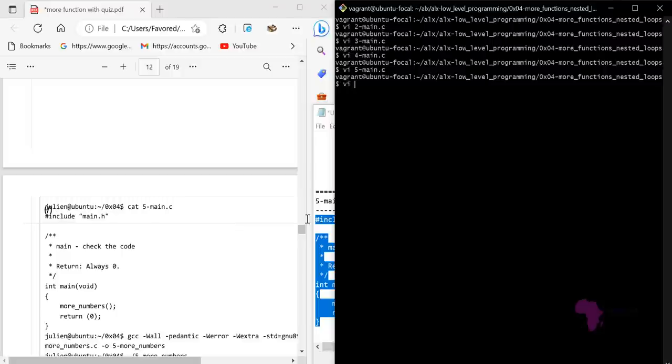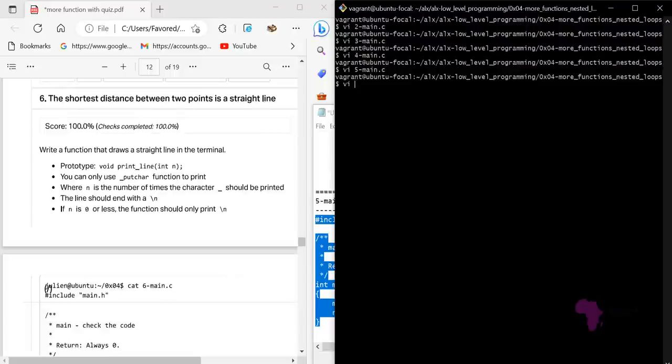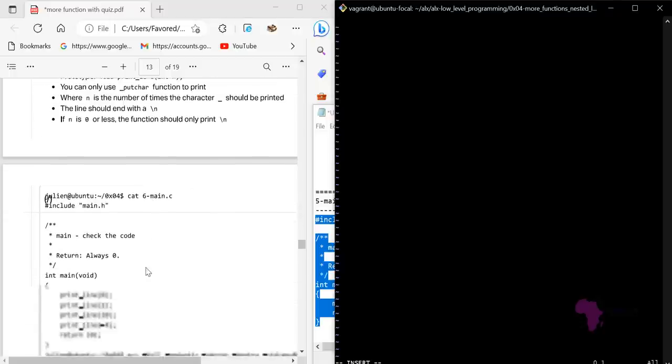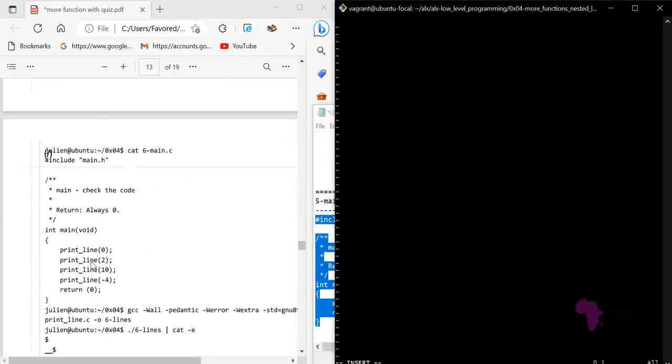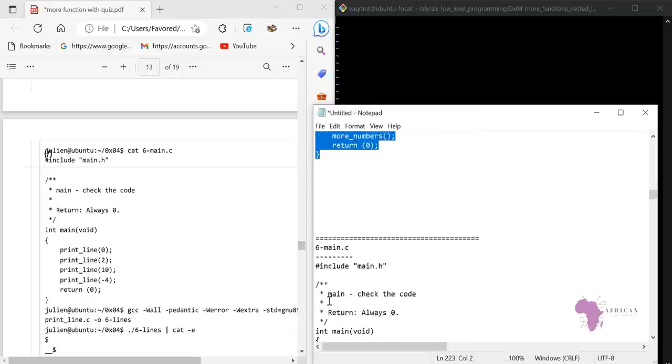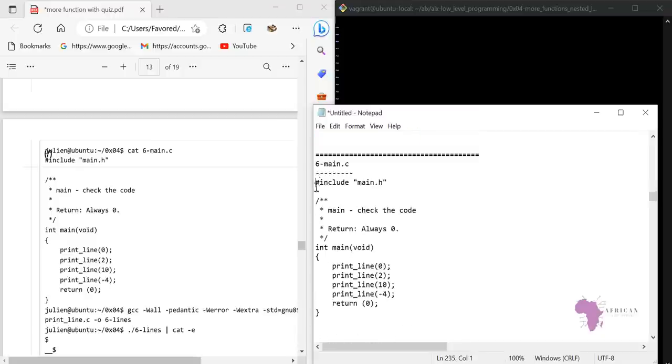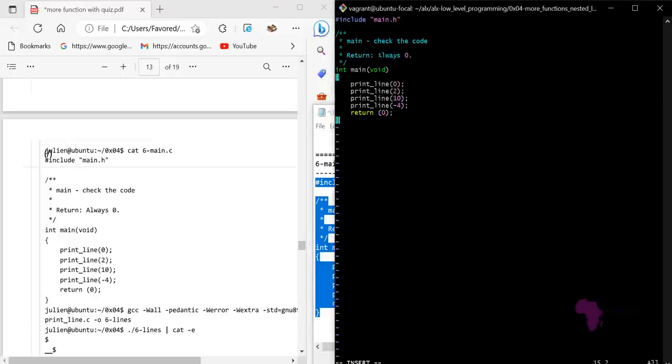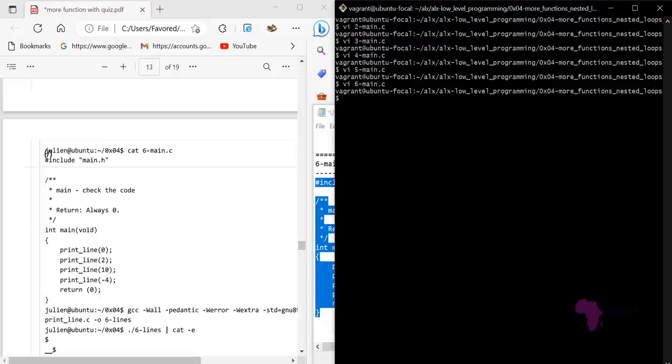So next is vi main.c, it's now six. We are now going to six. So it is 6-main.c, and then insert I. There was the code you are supposed to print, line 0, 2, 10, -4. So let me copy what I have. It is the same. Come here, I copy this way. Click on copy, come here, I paste. Then I do like this.